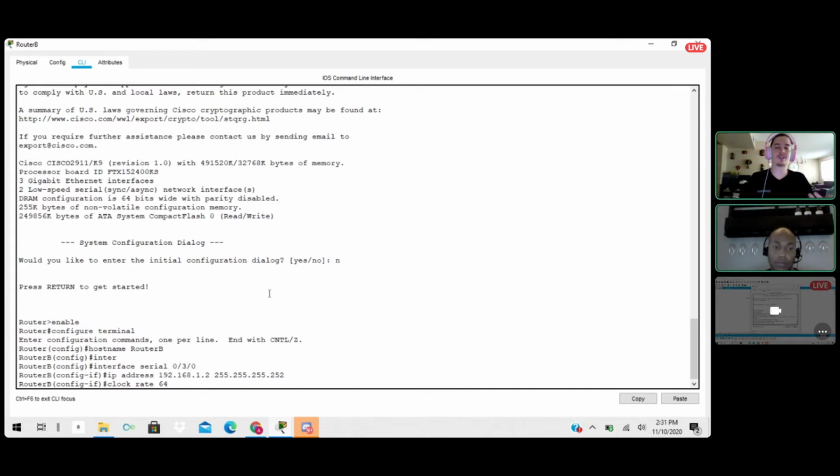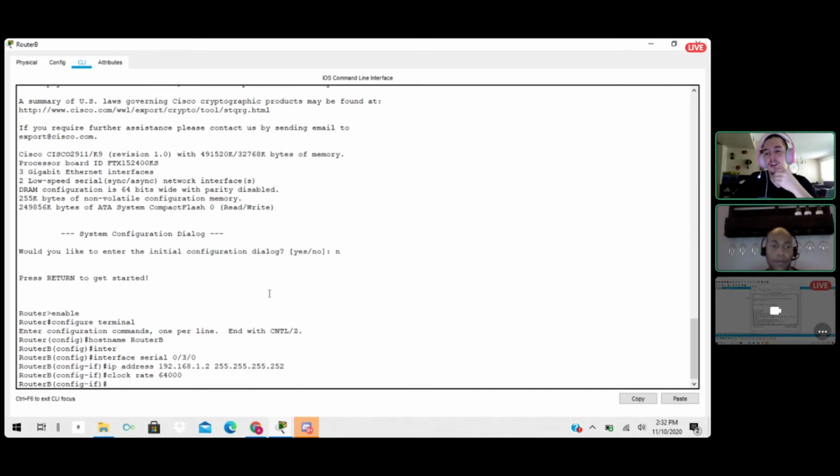So essentially what this does is it synchronizes the data, the receiver with the sender, and it gives it a time frame to do that by. What do you mean by receiver and sender? From point A to point B? Yeah, that's right. So router B is the sender, and router A is the receiver, receiving the transmission, the data, the packets. So clock rate kind of just syncs them up together. Got it. And then hit enter, and we'll go into no shutdown.